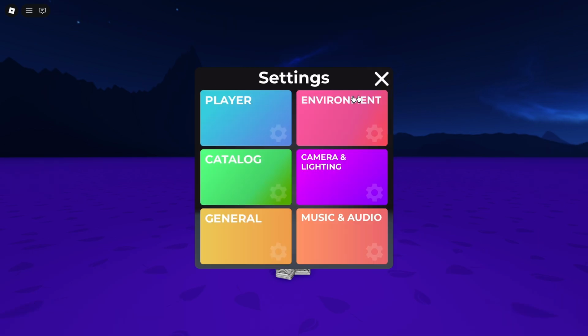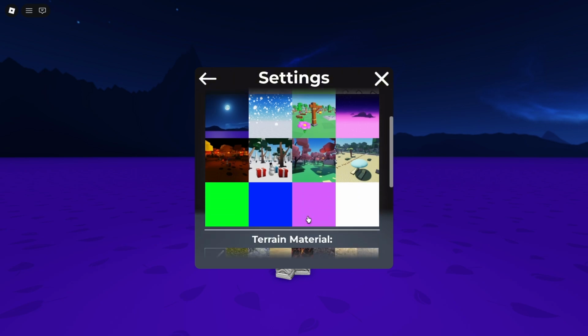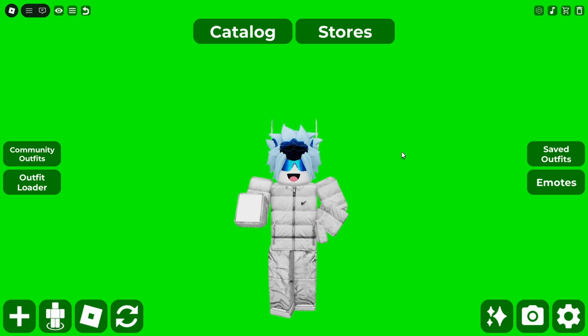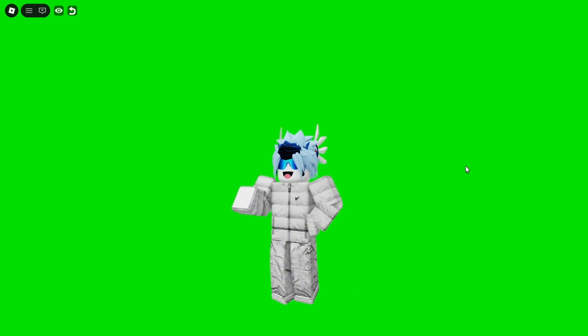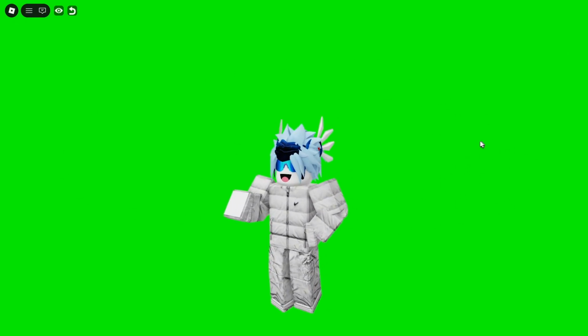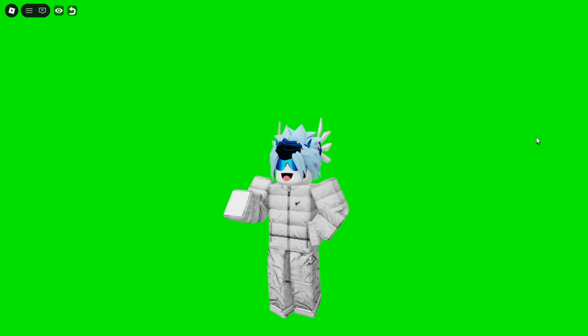Once you're in settings, go to environment, and then you want the green screen environment. And then once you do this, you can hide the UI, so then you have an easy screen to screenshot, and then you just take a screenshot.